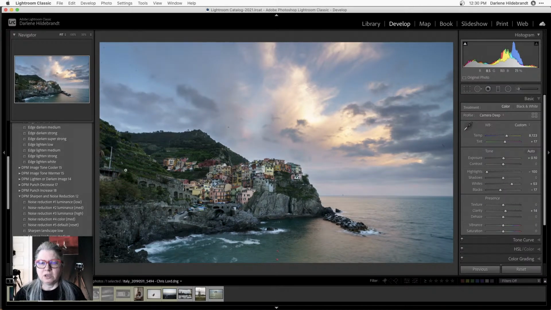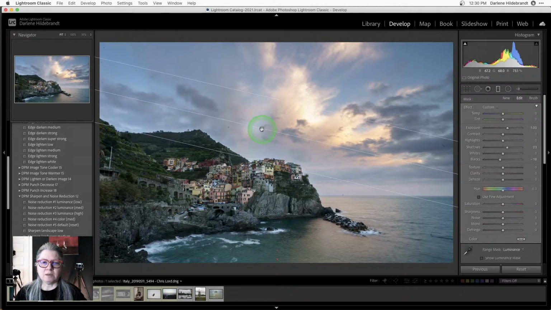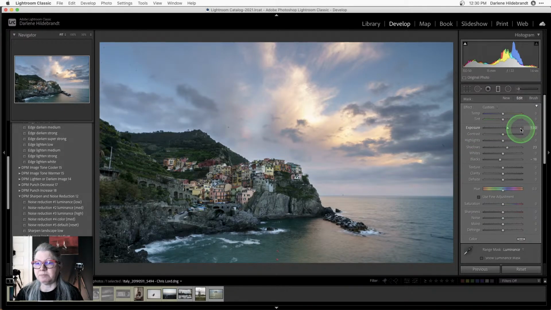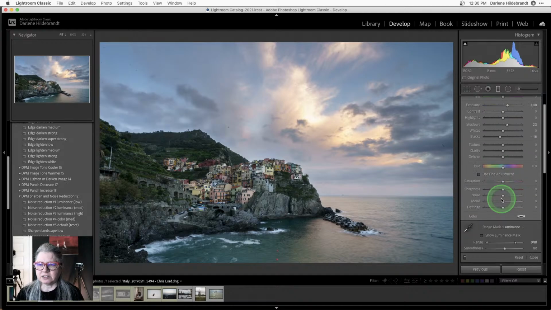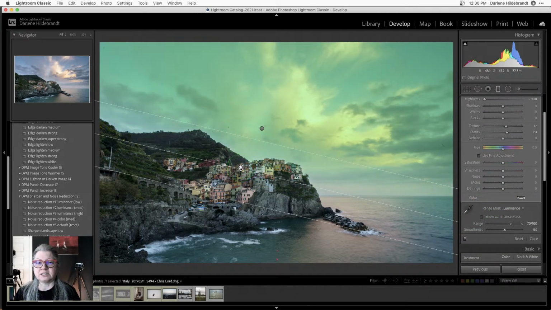Okay, then the next thing I did was I applied two different graduated filters. Remember I said graduated filters come from the edge of the image, either up or down. Where this one is applying is on the bottom of the image, and it's adding exposure, shadows, and minus a little bit of blacks. So that's what that one is doing. And then I've added a second one on the sky.